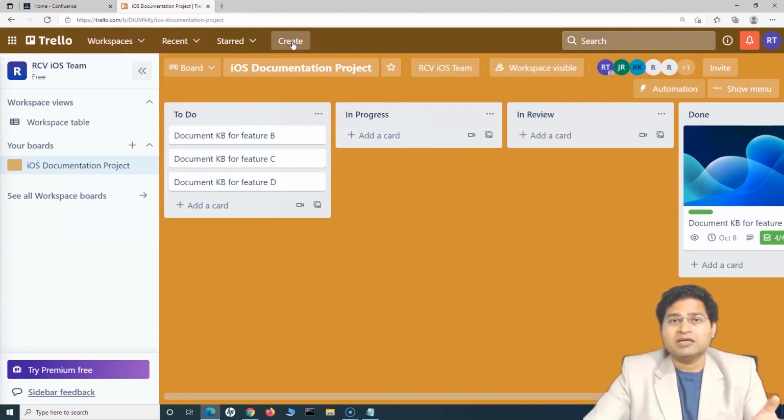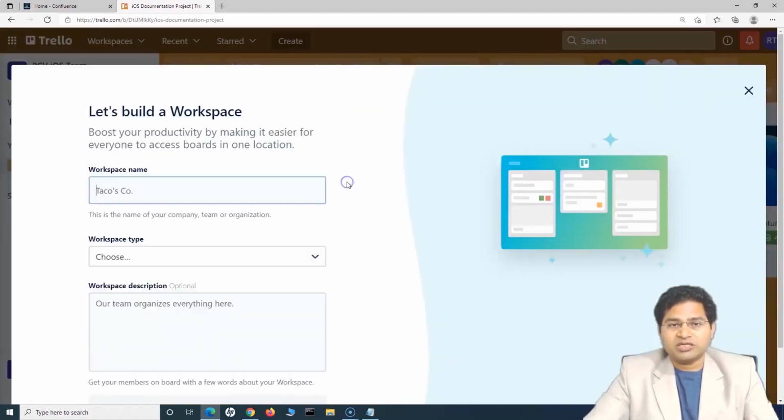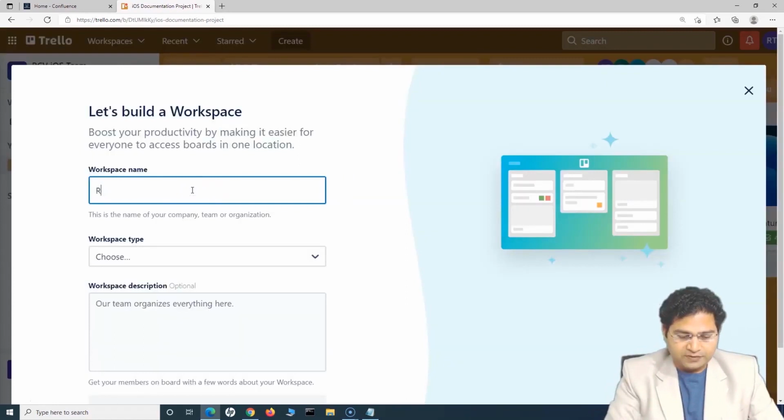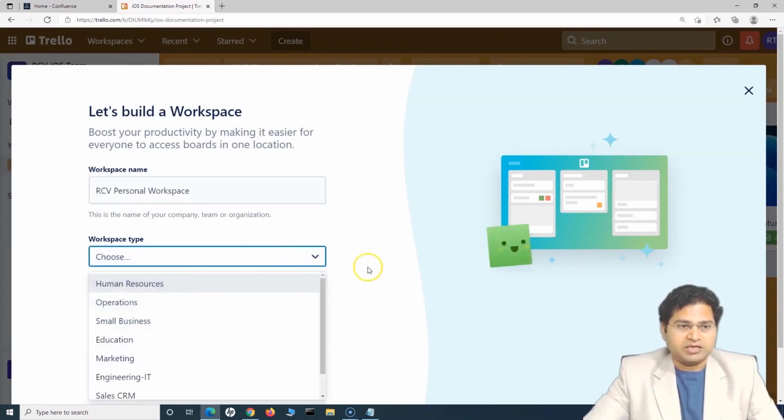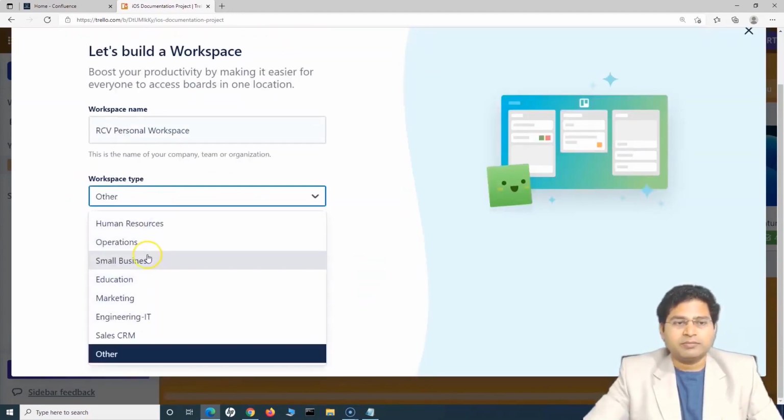So say for example, I am a content creator, I manage all my work using Trello. How can I do that? Okay, so let's create a workspace first and I will name it RCV personal workspace. And in the type we just want to choose other, so you can choose anything, it doesn't matter basically.